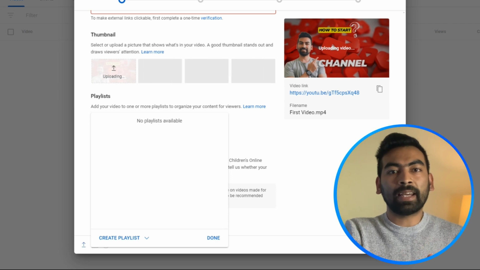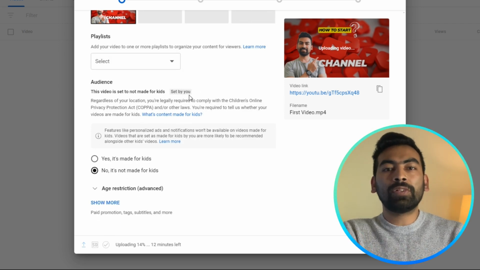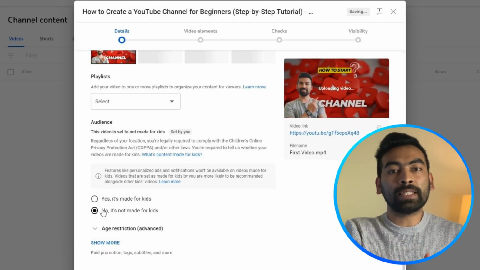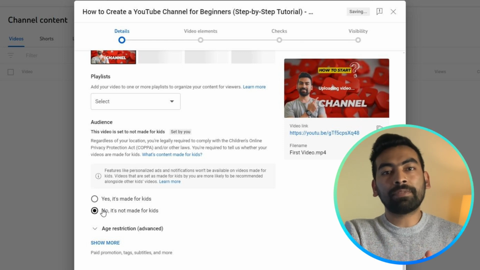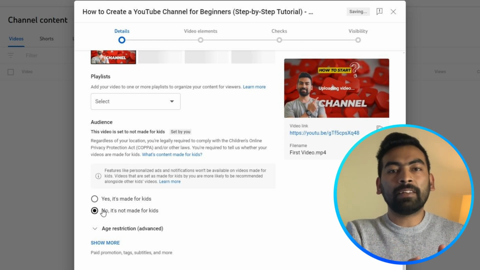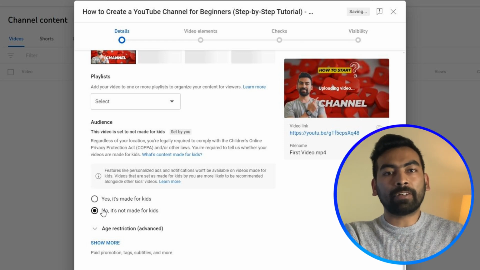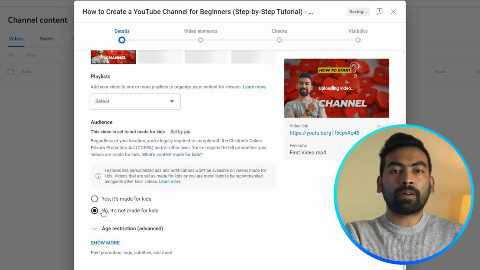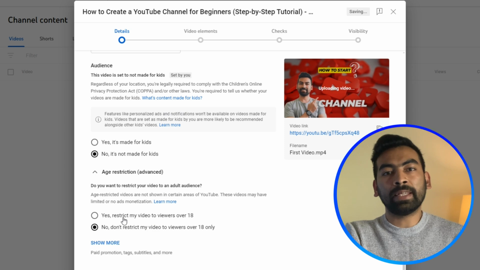Under the playlist area and below the audience option, you need to make a selection whether your video is made for kids or not. There are specific regulations for content intended for the children compared to content for adults. Again, this is loading from our default template. I'll let it be as a default.